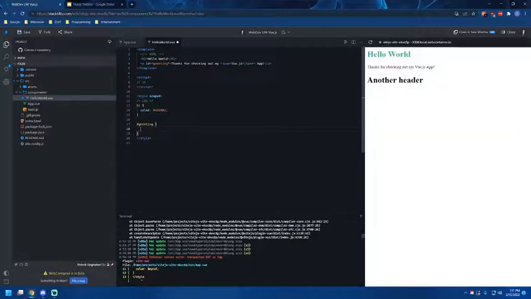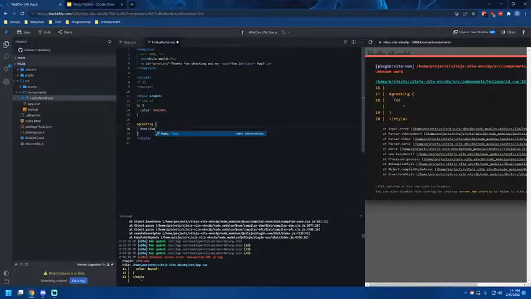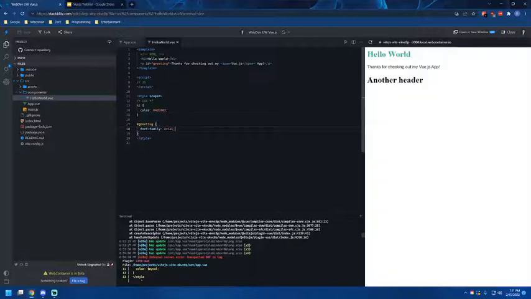We can also use, just like in normal CSS, the same selectors. So here we can select the paragraph that has the ID greeting, and let's give it a new font family. Let's just say Arial. And so now you can see the paragraph here has a different font than before.